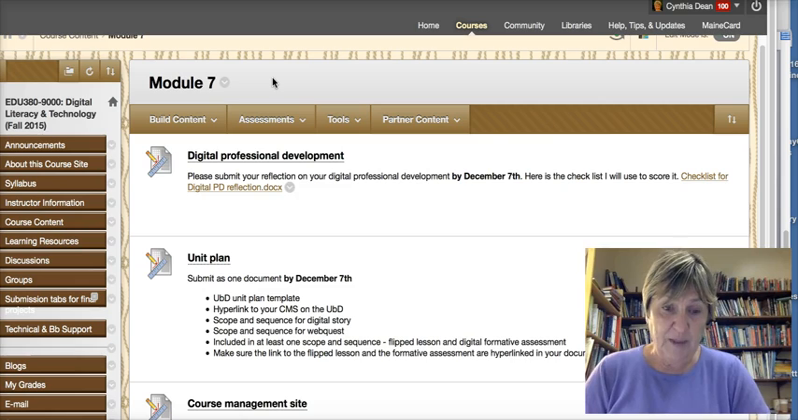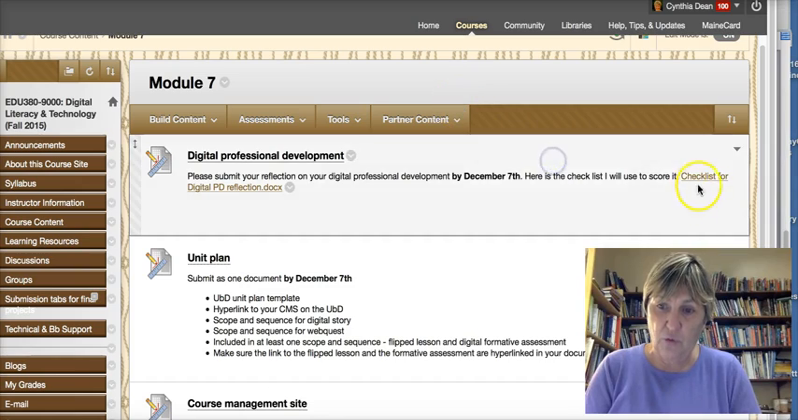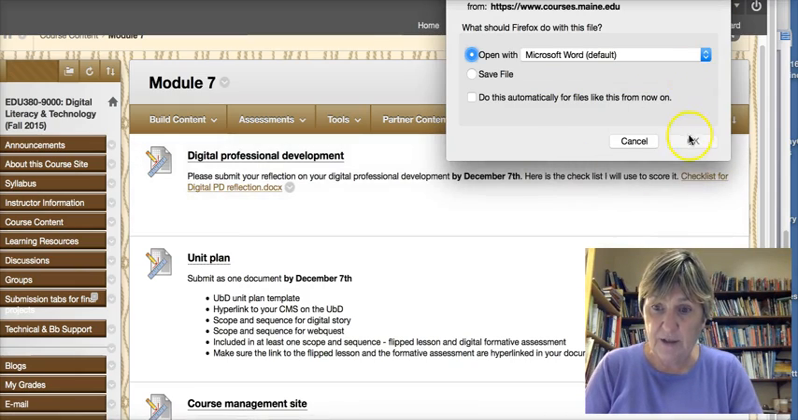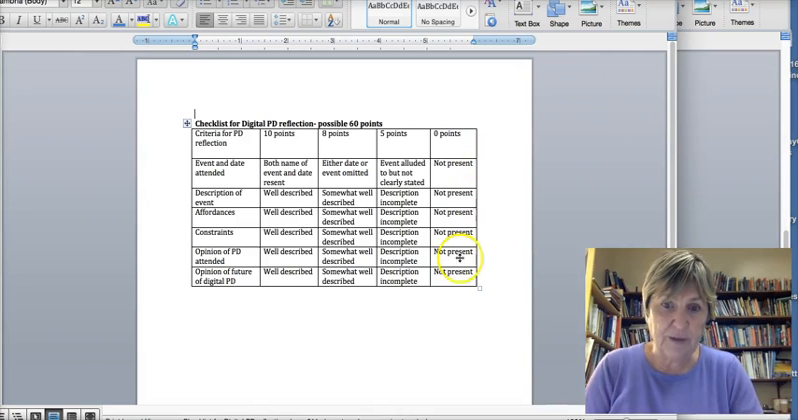So the first submission tab is for your digital professional development reflection. I would like to have that by December 7th, okay? I've given you a checklist that I will use to score it. I'm scoring it on a checklist and not on a standards rubric, so that you have included all of these things.